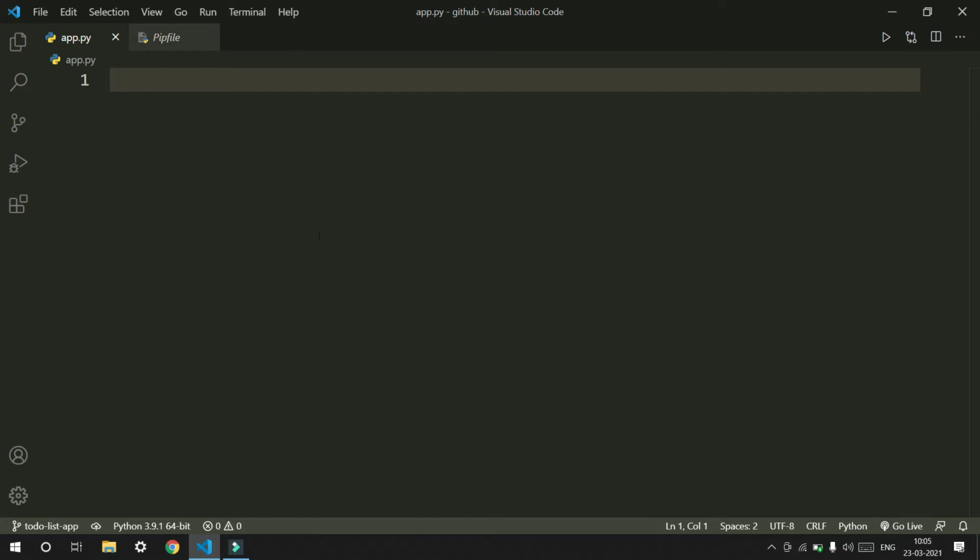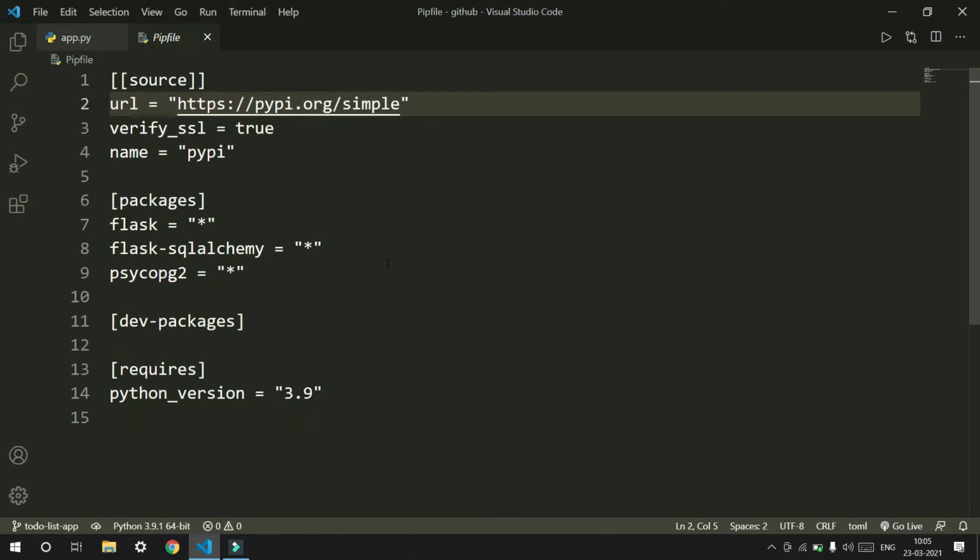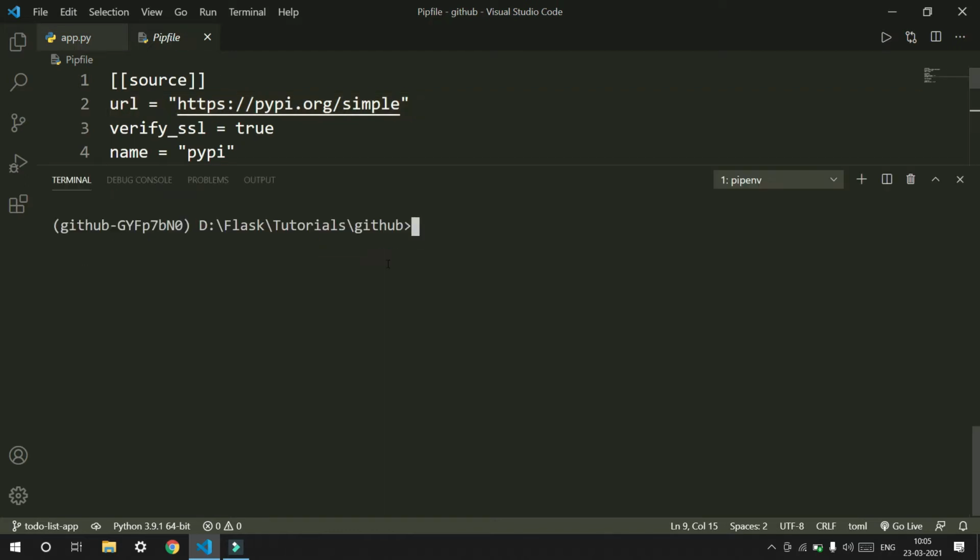So first things first, we need to install the dependencies. You can just install them by doing a pipenv install and then the package name, which will install them on your local machine. As I already have them installed, I'm not going to do this now.